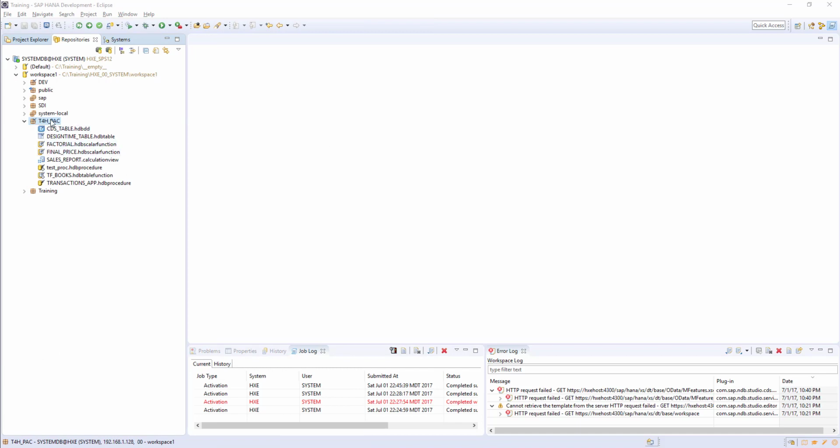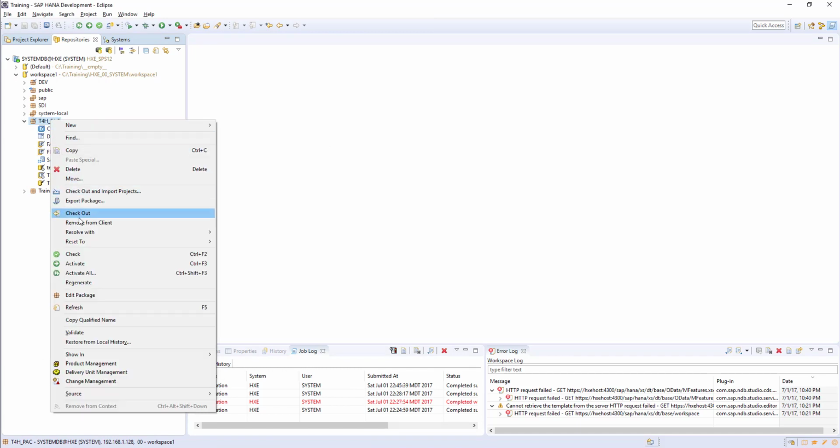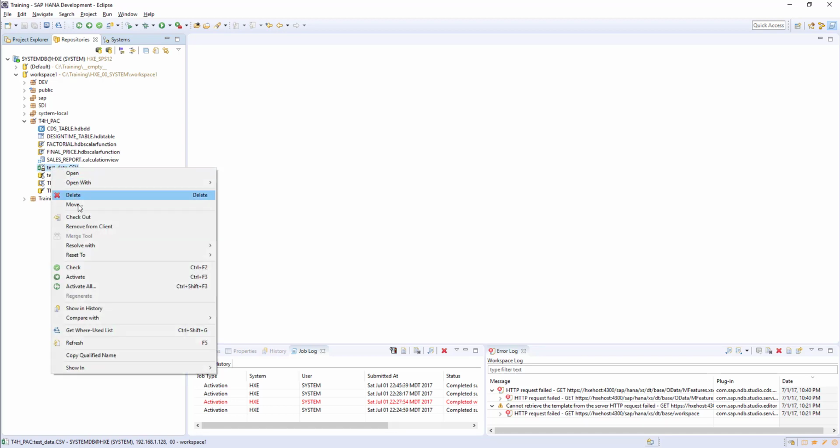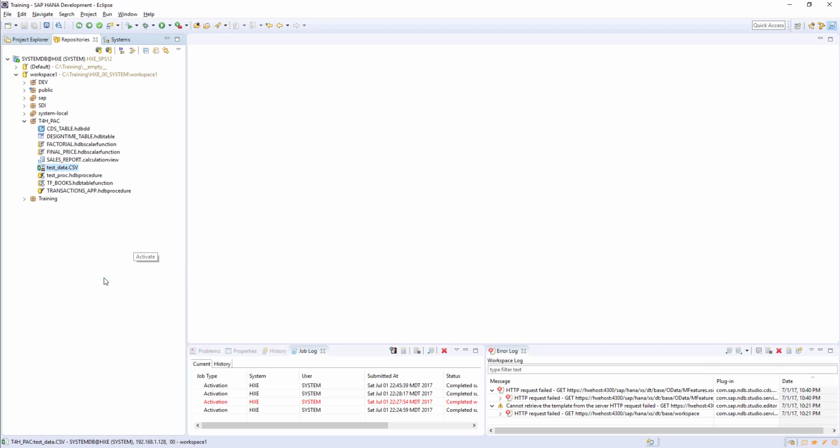Now, if you refresh this package, that file is going to be visible here. Now right click, select the activate option. Now we can see the data of test underscore data CSV. So the file is ready for import.